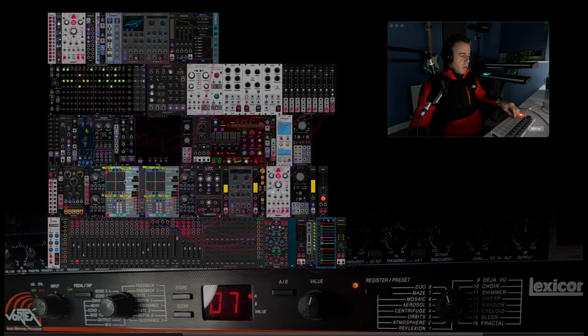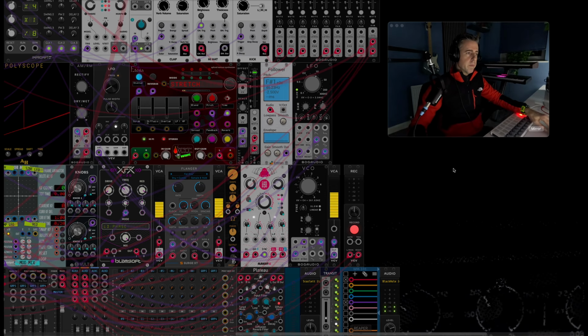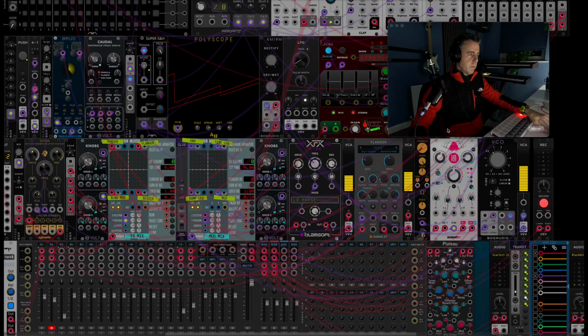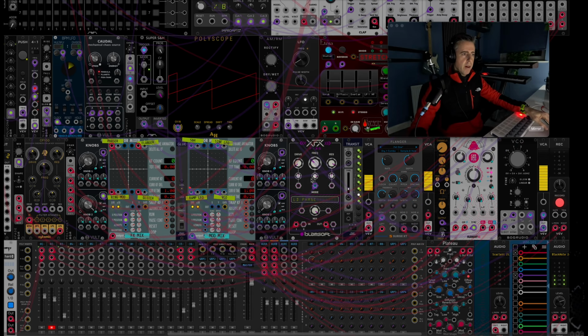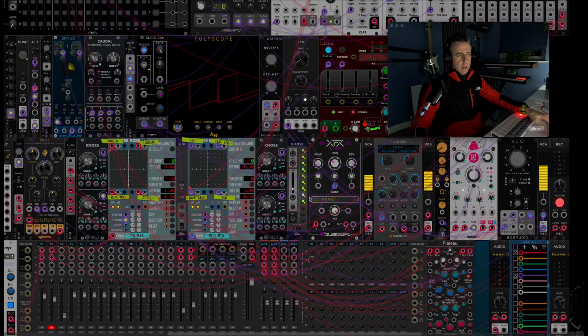Okay, so I'm going to zoom in a bit here. The way this patch works is the Transit module is way over there. I'll just drag that across. You can see it's got these slots, or snapshots as they're called. Basically what you do is you put it into write mode, and then you click on a slot, and then you adjust something you've got mapped, and then it stores it.